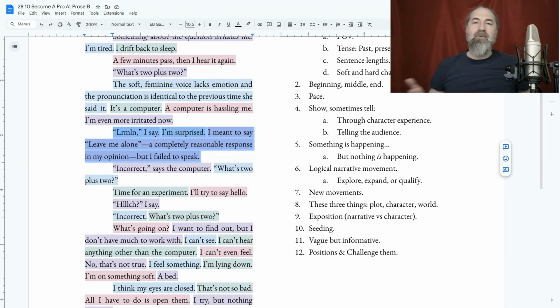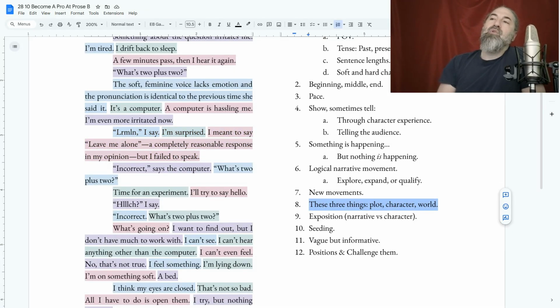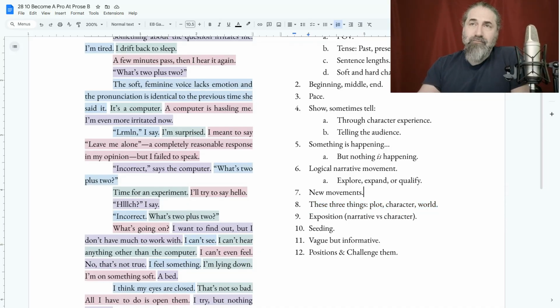Now, when I write epic fantasy stuff, I like to incorporate more than one element. So in any given sentence, you should have one or more of these three elements: plot, character, world. So at any given time, you want to move the plot forward, develop character, or build the world. Okay, we'll get to that. But what's happening here is a lot of this is just 1 point of information, and then I meant to say leave me alone.